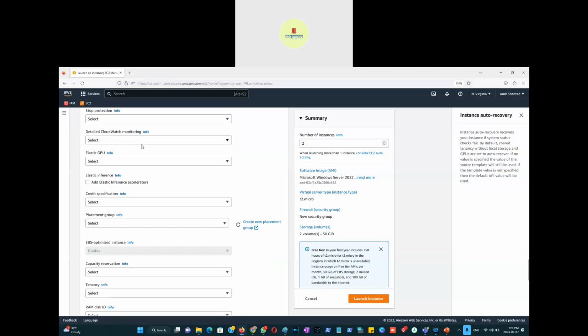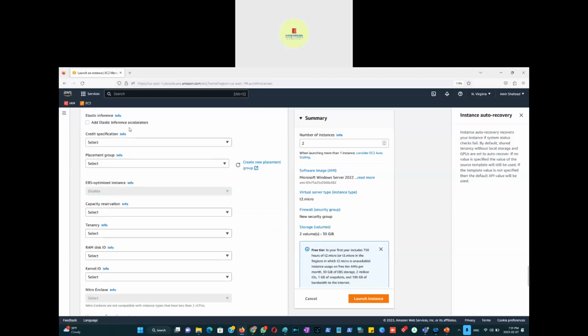Detailed CloudWatch, this is just a monitoring app which monitors more, but it charges you. Elastic GPU, if you are going for graphical processing unit related tasks like crypto mining and everything, then you can use that, but they're going to charge you a little more. Add elastic inference, it will offer you, suppose you have more traffic, you need more hardware, it's going to give you some acceleration, and it's going to charge you a little more for that.